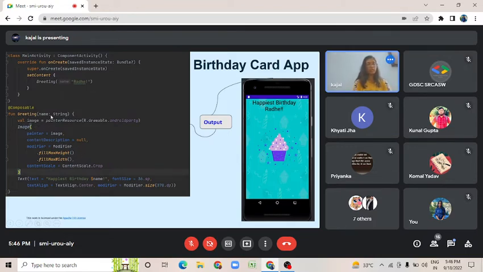Then here, image. Now here in the value image, we have assigned the address of the image, which is in the drawable file. After that, we are just using the image widget and setting its parameters, like painter equal to image, which will be this image. Then content description is null.